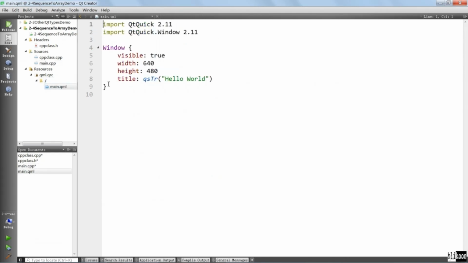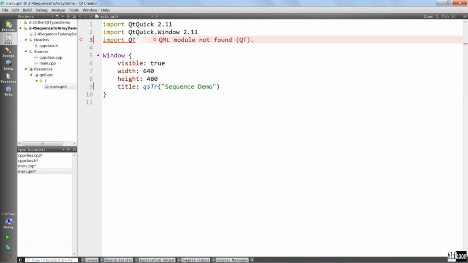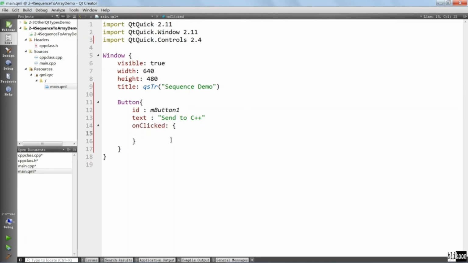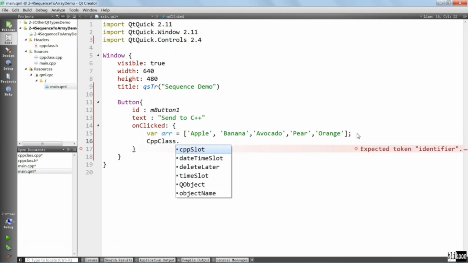Now we can head over to QML and do our stuff. Let's say sequence demo for the title here. We want to put a button in here, so we should say import QtQuick Controls. We put a button in here. ID is going to be mbutton1. Text is going to be send to C++ because this is Qt Quick. And when it is clicked, we want to create an array of fruits like this, and we want to send it to C++ using CPP class.